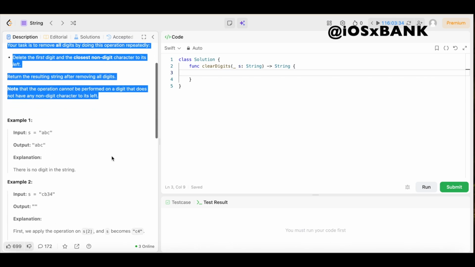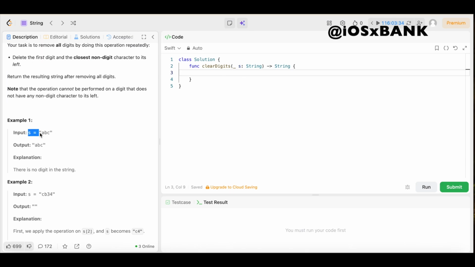All right, y'all, that sounds simple enough, but let's take a look at these examples anyway, just to make sure that we are doing this problem correctly. In example 1, we have our input S equals the string ABC. Our output is the string ABC. The explanation says there is no digit in the string. So in this case, we didn't need to perform this operation because there are only characters, so we could just return this string as it is. Boom.